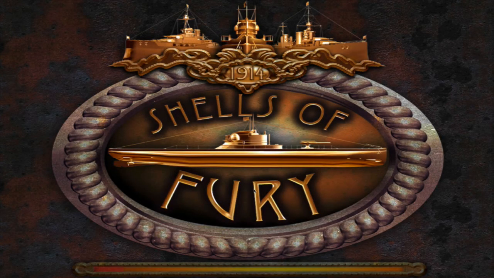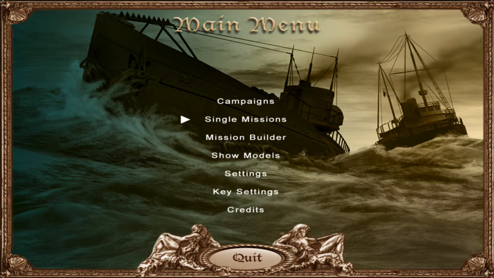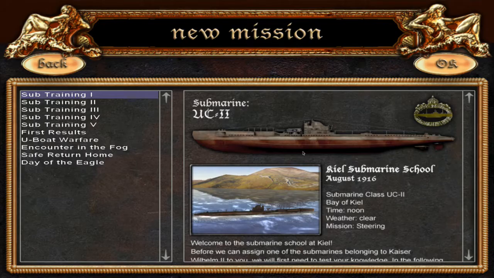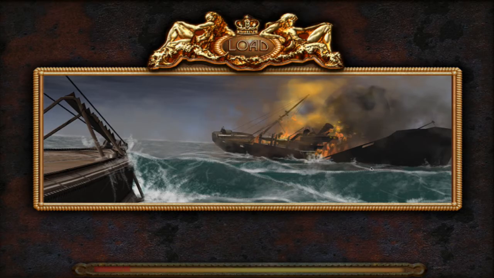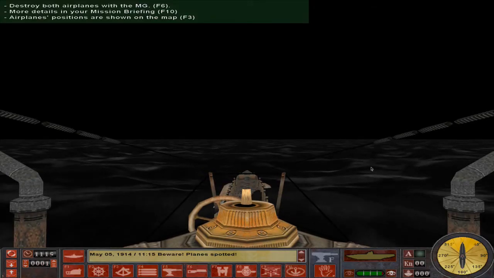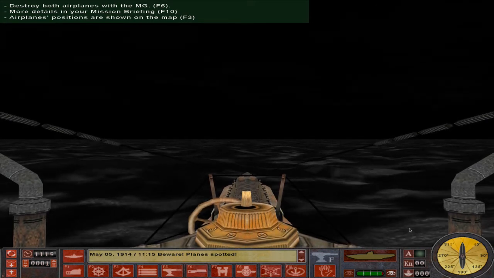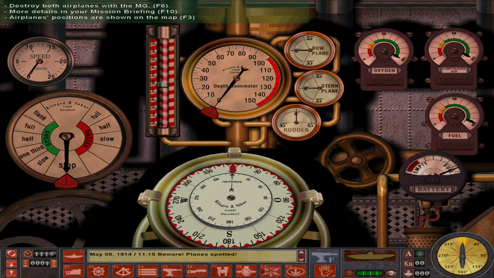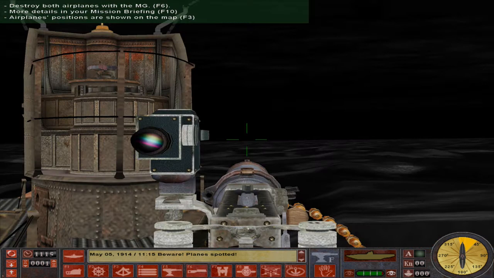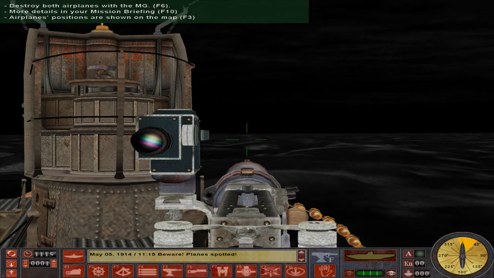Alright, I will do a mission. It's nice. Okay. I think this one is at night. Well, we're on our sub. So you can switch to all the different places. Well, we're gonna start in our gun.